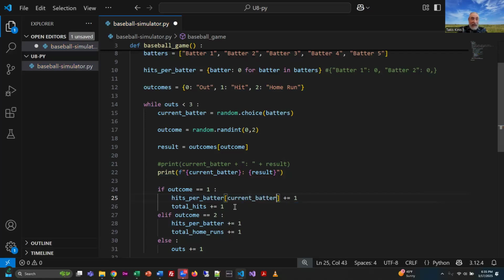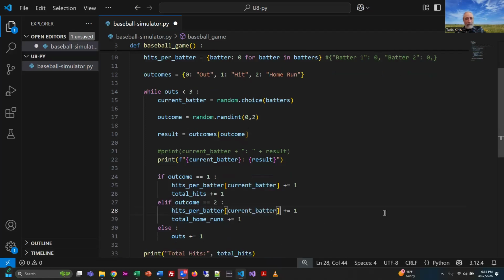So which batter are we adding that to? The current batter, not the one that's not current. Okay. So that fixes that problem. But if I'm doing that here, I'm noticing there's another hits per batter here. So I better add that to that one too. Right? Yeah, totally. Now, total hits and total home runs doesn't matter because those are just regular variables. All right, let's try running it again. Great catch, by the way, John.